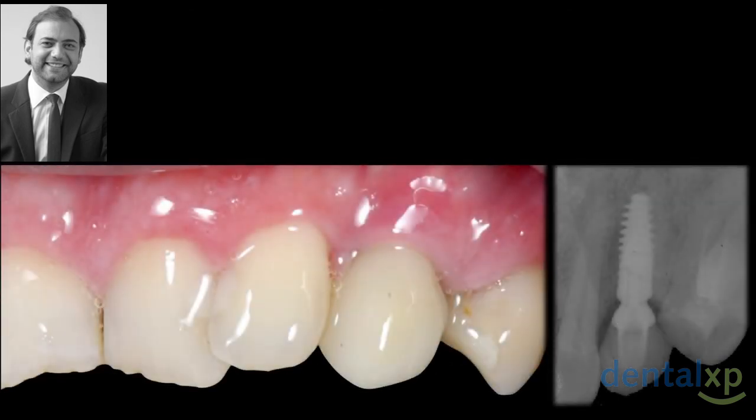Also from this view, you can see where the margin is, although we did not have a buccal plate in this case. So just by understanding the biology in this area, we can have predictable and beautiful results.